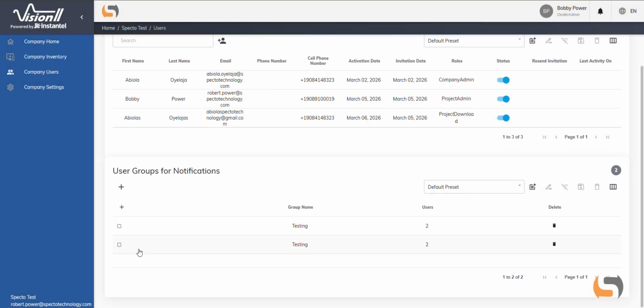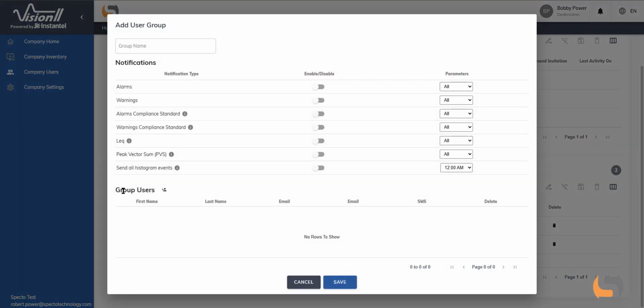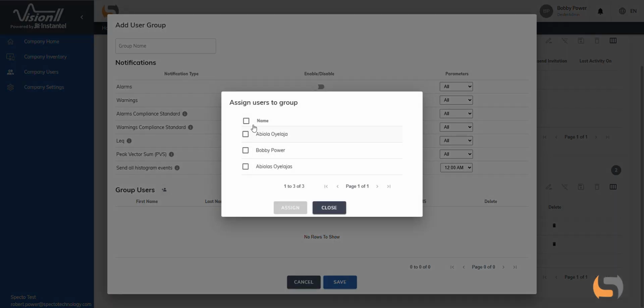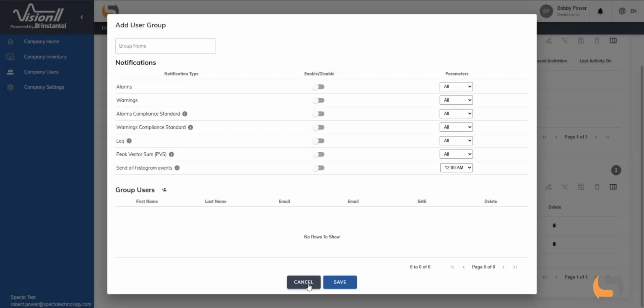Below is the user group for notifications section, where you can add groups of users to receive notifications, ranging from warnings and alarms to daily histogram reports. You can then select a user you've previously created and add them to a user group.